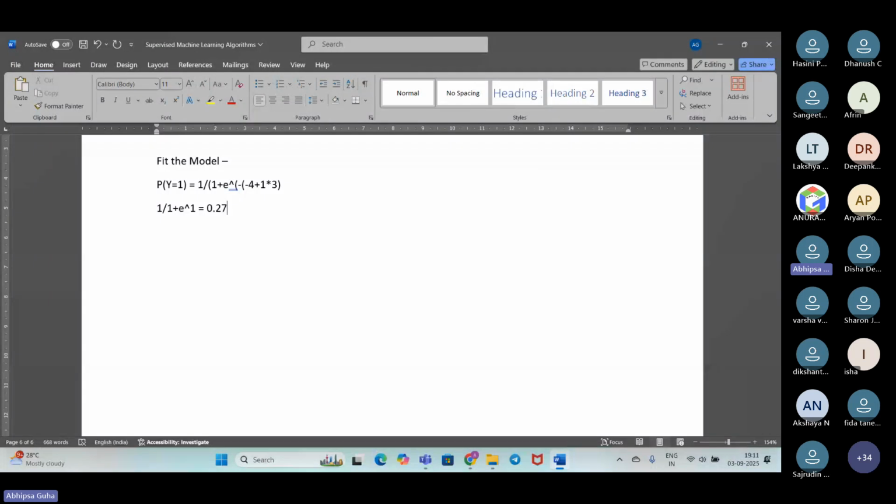Suppose the person studies for 6 or 8 hours, then of course this probability value will come up more. If we put this x value as 6, we will be getting a probability of nearly 88%. So if a person studies for 6 hours, there is a likely chance that the person will pass. Right? Clear? Understood?